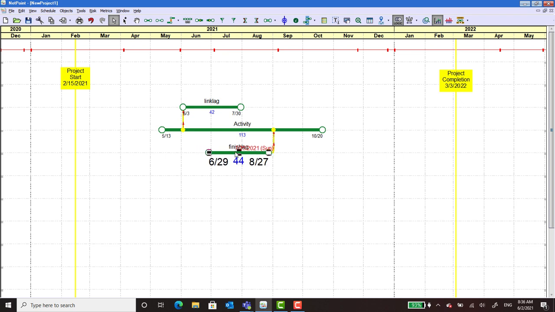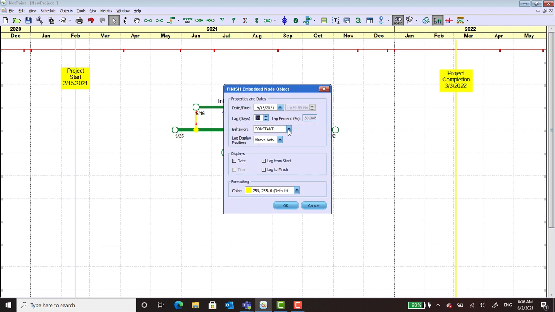And as we push forward, you can see it can drive the network or be driven by the network. Now there's a lot built into these embeds. For instance, take a look here. You can have it be a percentage or a number of days. You can have it be constant or proportionate, reverse, or variable. Now, a lot of these use cases are very rare.